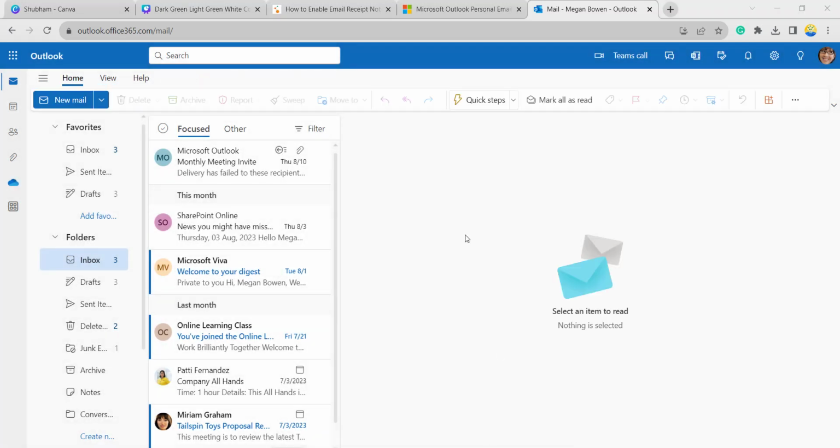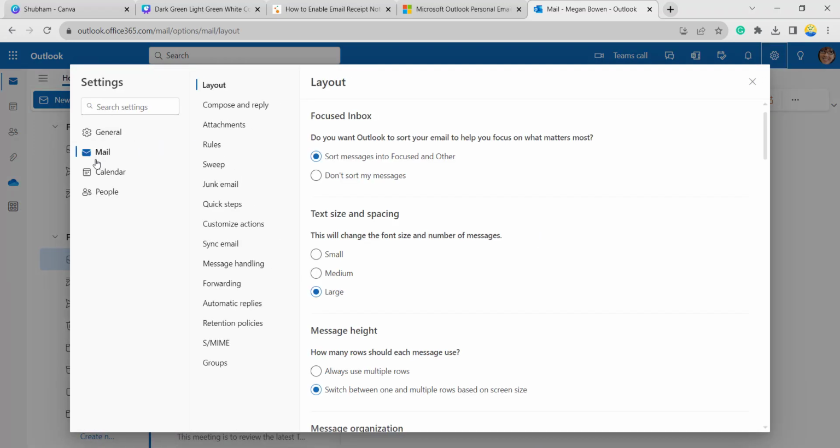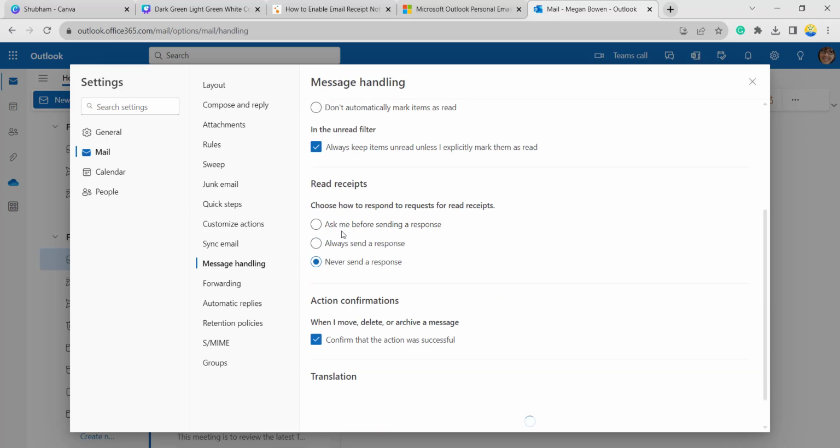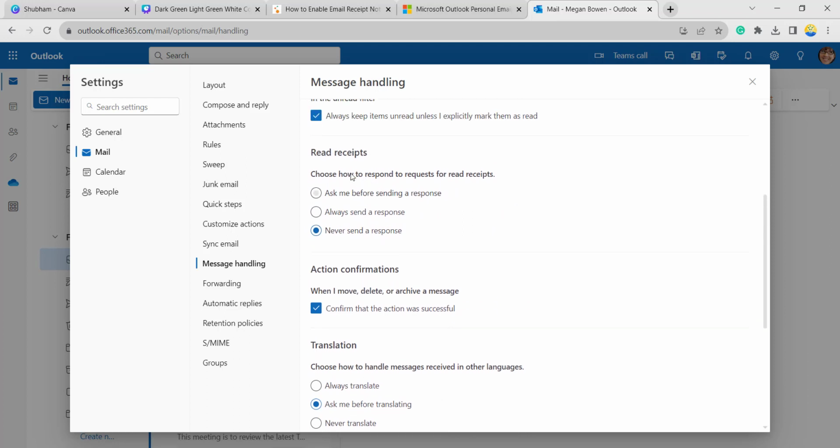Let's see how to respond if we are receiving a read receipt request from another person. Click on the settings option here, click on mail, click on message handling, and scroll down to see the read receipt. Again similar to the desktop application, you can choose from three options: ask me before sending a response, always send a response, or never send a response.